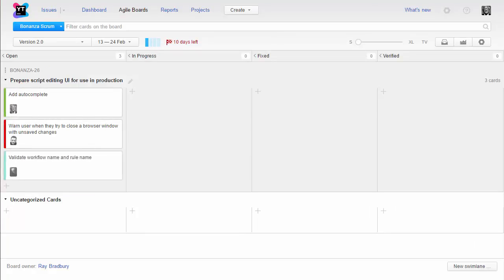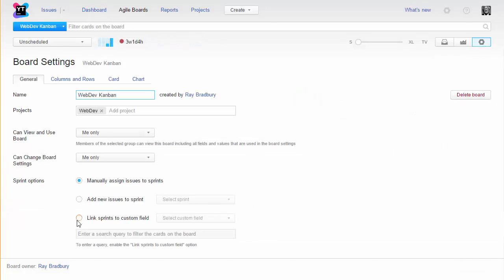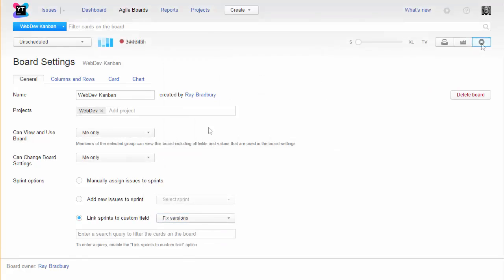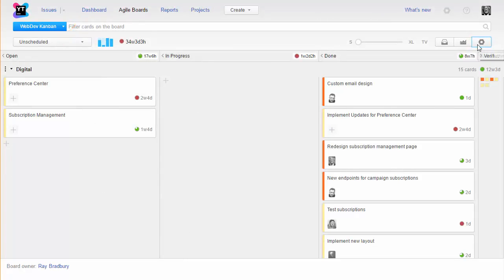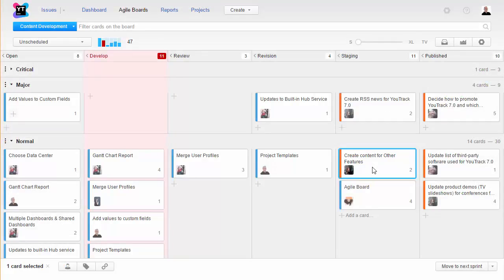the current sprint. If you're not using sprints, chances are you're not using fixed versions either. You can still link the board to the fixed versions field and assign issues to the unscheduled sprint. As long as you don't set a value for the fixed versions field, all of the issues in your projects can be added to the board automatically. If you do use fixed versions, but don't want sprints on your board, just link sprints to a dedicated field and use the empty value.